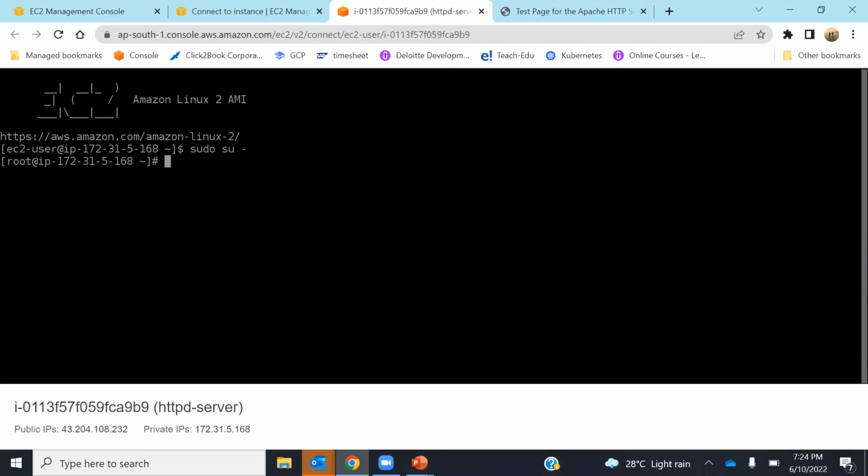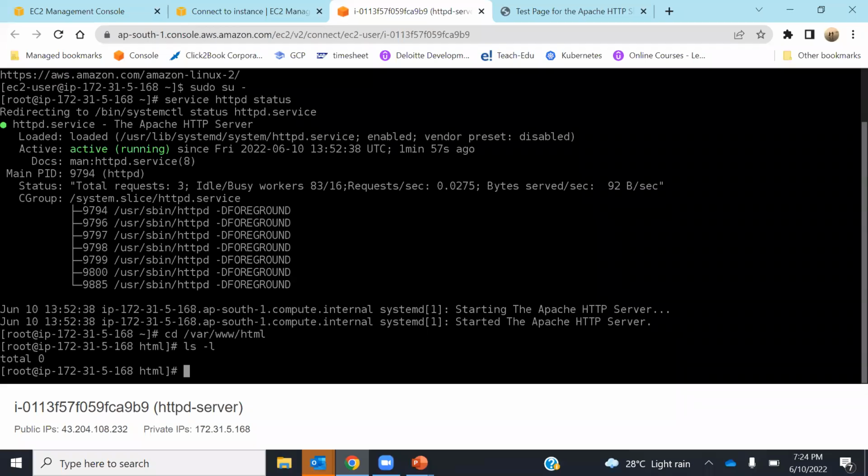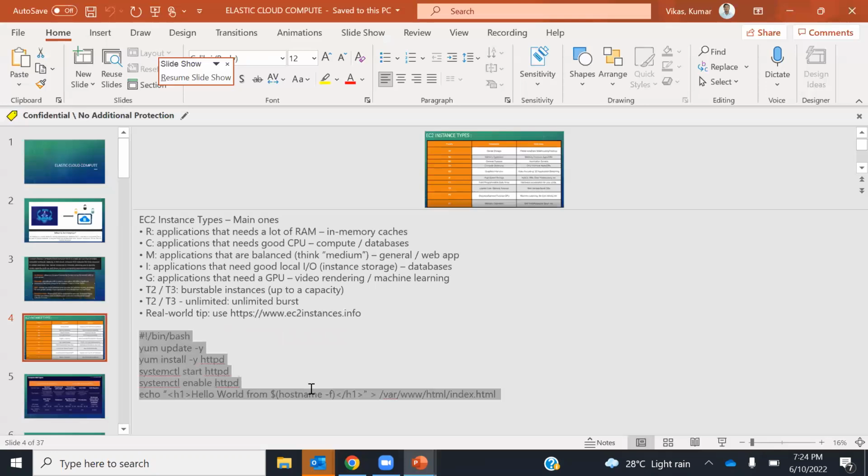So I am logged in as a root user. I will go and say service HTTPD status. Yes, it is running. If I go to var www HTML, I should see my index.html. So I can't see my index.html. So it looks like this script did not run properly. So there is a small problem. I don't know why this part did not run properly, but I think this must run.